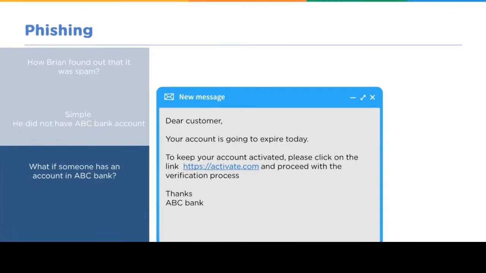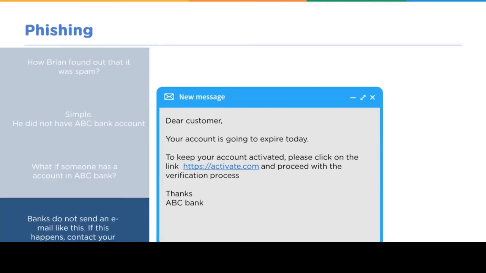But what if someone actually had an account with ABC Bank? It is quite likely that the person would click on the given link and become victim to the phishing attack. Well, it is important to note that the banks do not send emails like this. You should choose to ignore this email or report the matter to your bank immediately.